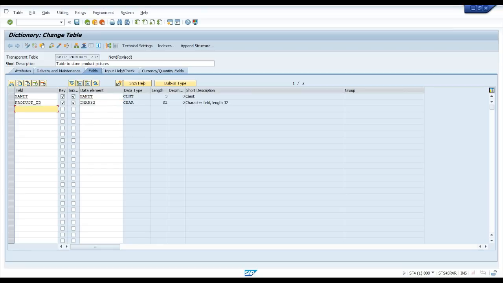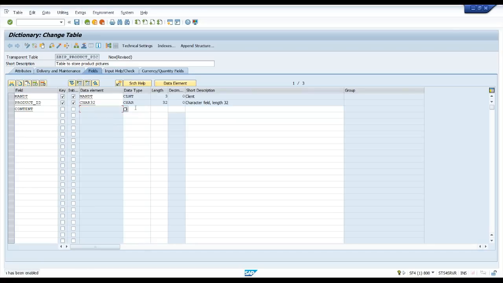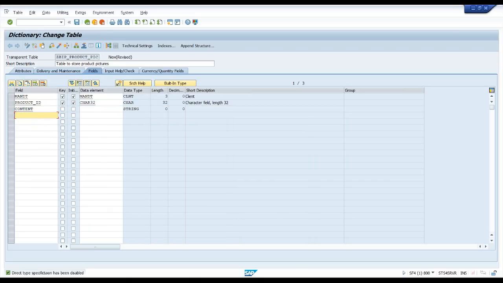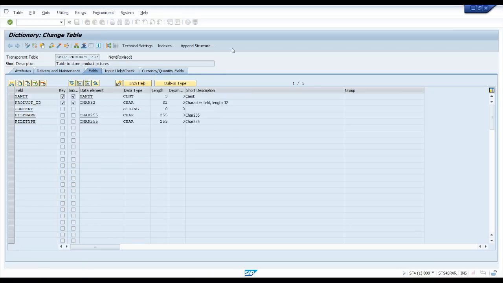And then I'm going to store here different properties like content. Content is going to be of type string. Here is where I'm going to store my complete picture as a string. So just put it as a built-in data type. You can also put here the type of the image and the name of the image. So maybe file name and file type. These two properties I'm also putting. So maybe I use CHAR 255 as a file name and file type also CHAR 255 data element.